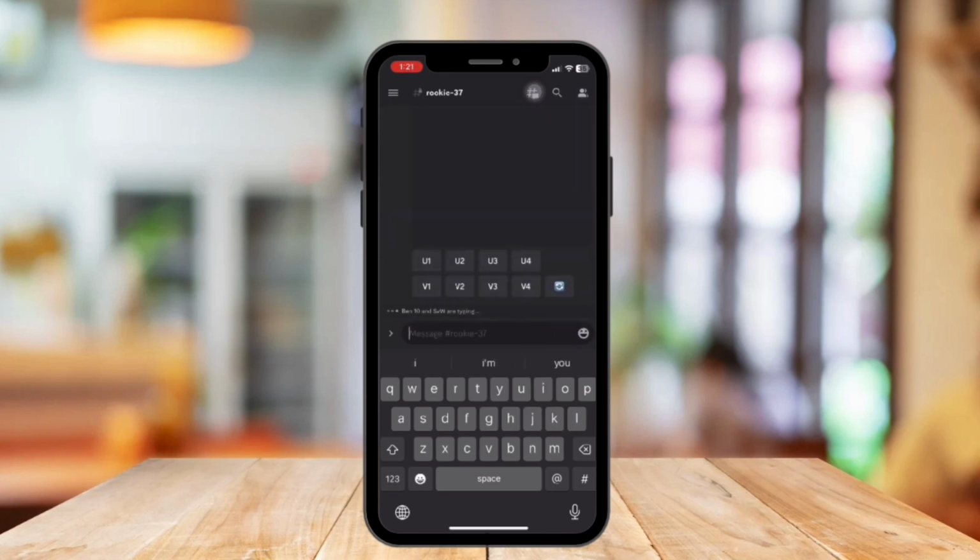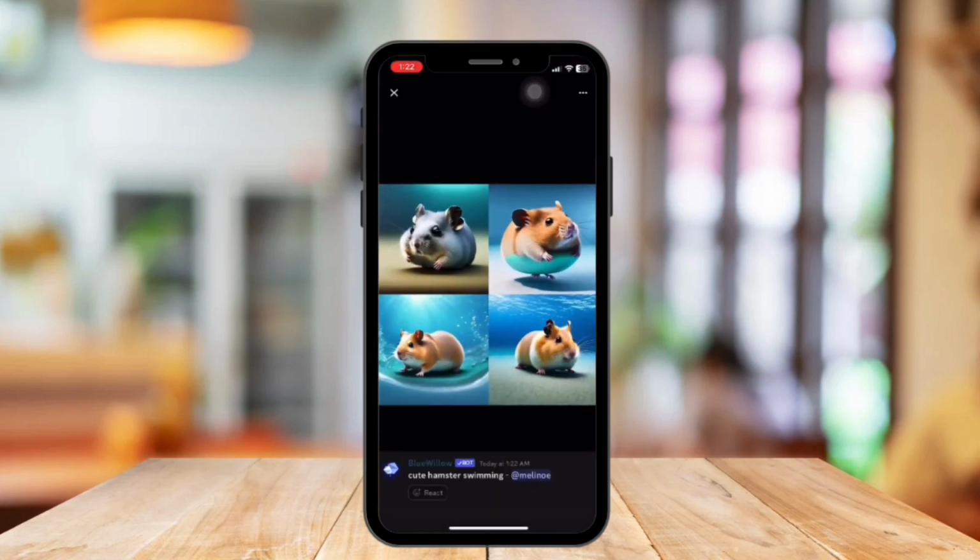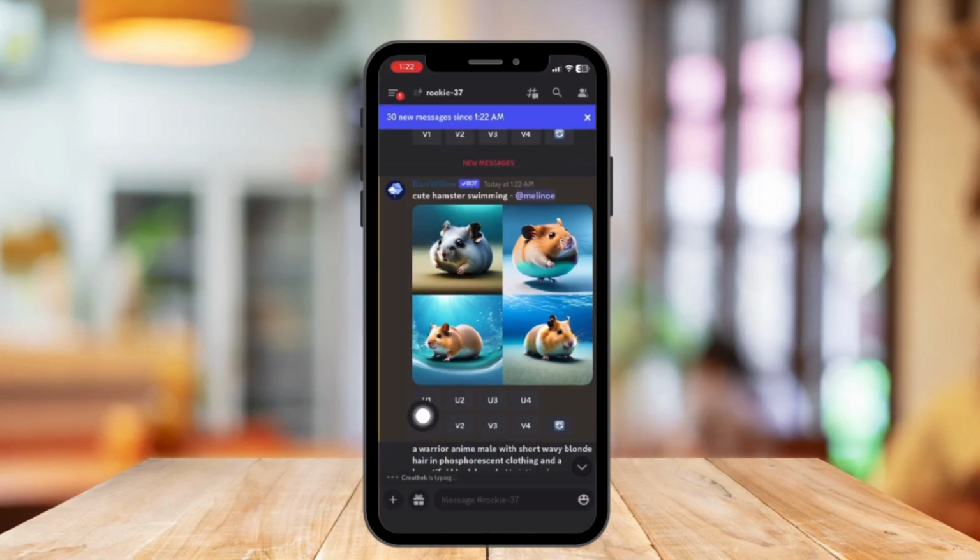Then press enter. You will have to wait for the results, and when it appears, you can upscale it or make adjustments by clicking the options U1, U2, U3, or U4, and V1, V2 up to V4.